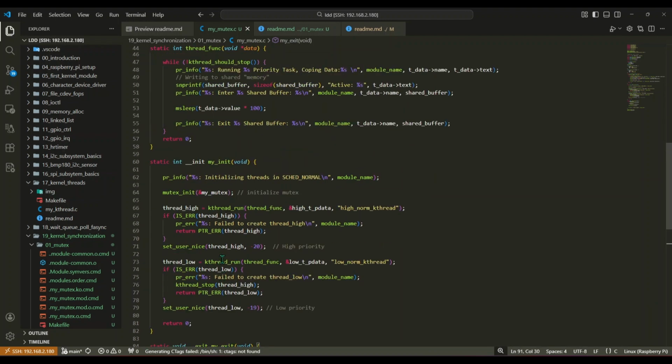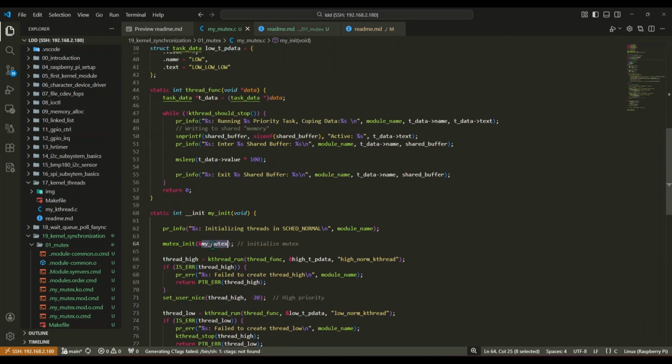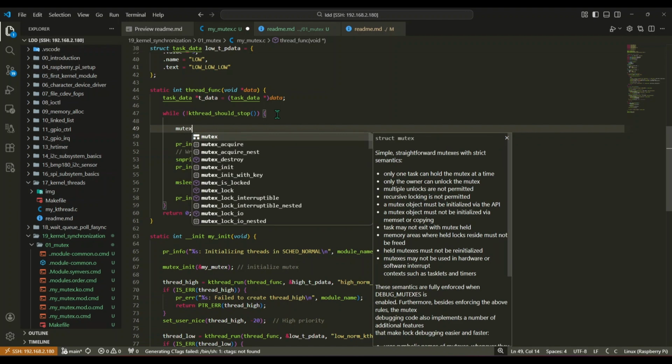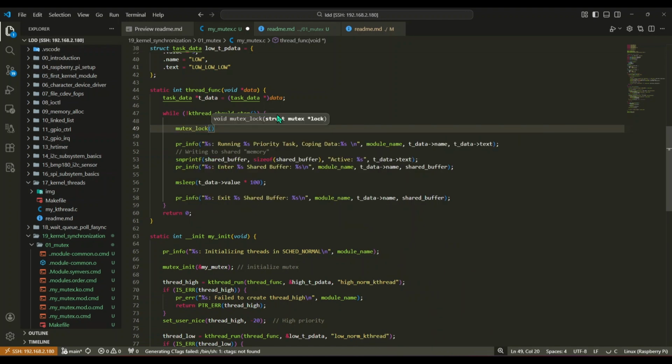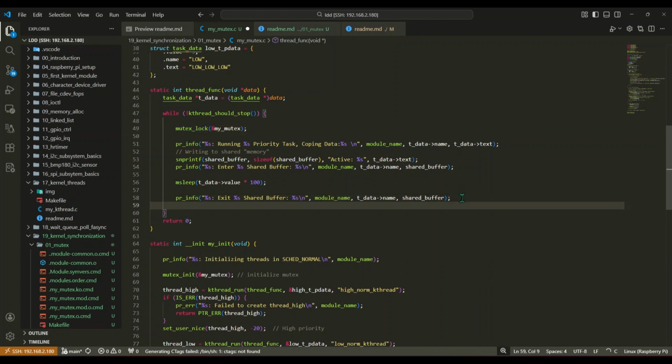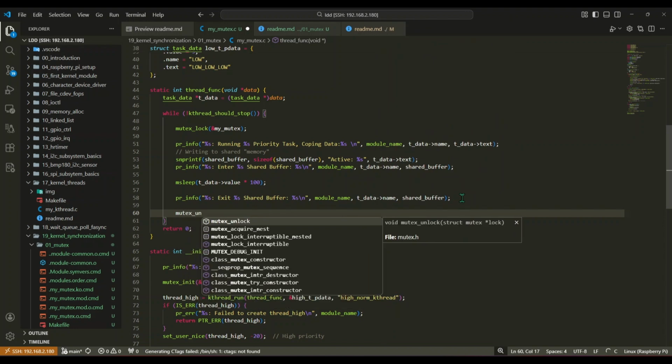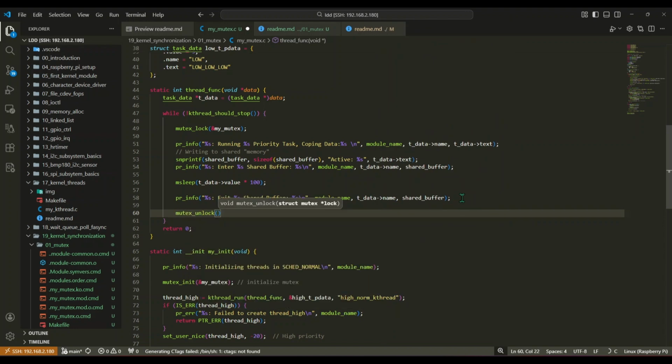Now comes the important part, using this my_mutex to protect the shared resource. Inside the thread function, at the beginning of the loop, I acquire the mutex using mutex_lock. This ensures that once a thread enters this section, no other thread can enter until the mutex is released. Finally, before the loop repeats, I release the mutex using mutex_unlock.